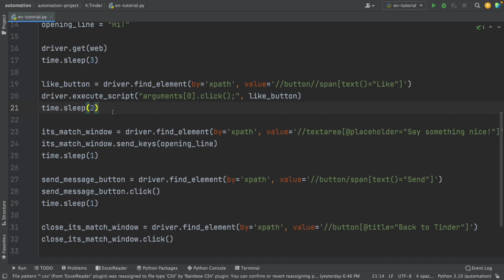So I'm gonna make a recap. First, we click on the like button. Then we get the it's a match window, and we write the message we want to send. Then we click on the send message button, and then we close that window that says it's a match. And then we go back again to our like button, and we send as many likes as we want.